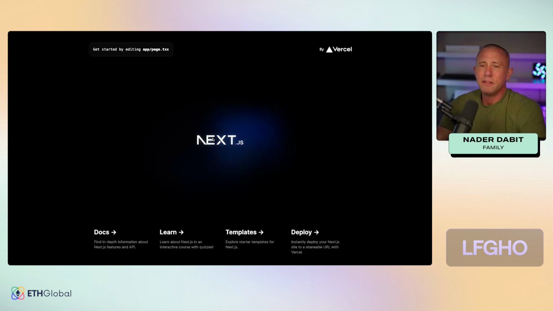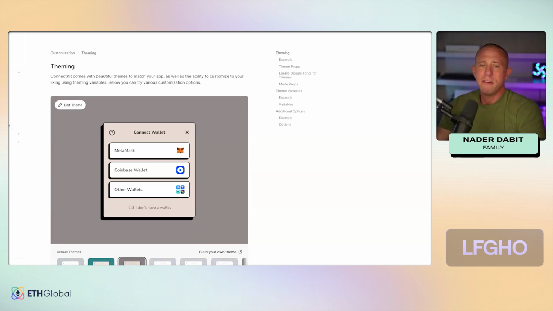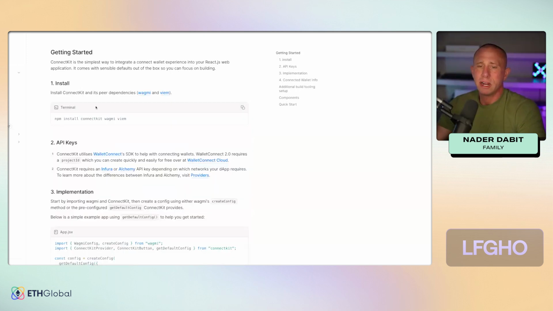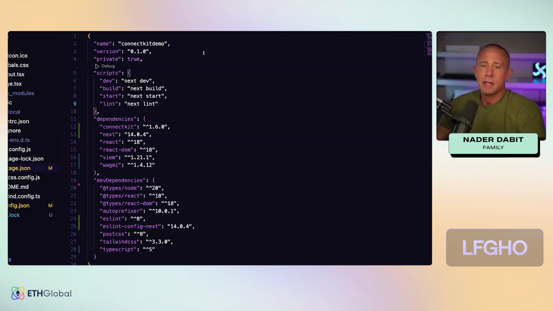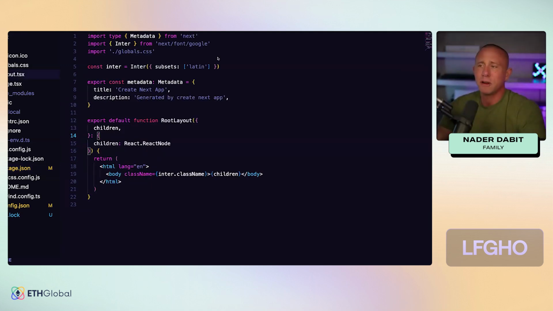The only thing that I've done so far was, if I went to ConnectKit get started, I've already installed these dependencies. So if I go to my package.json, you'll see that I already have ConnectKit, viem, and wagmi installed. So other than that, I don't really have anything installed. We're starting from scratch.